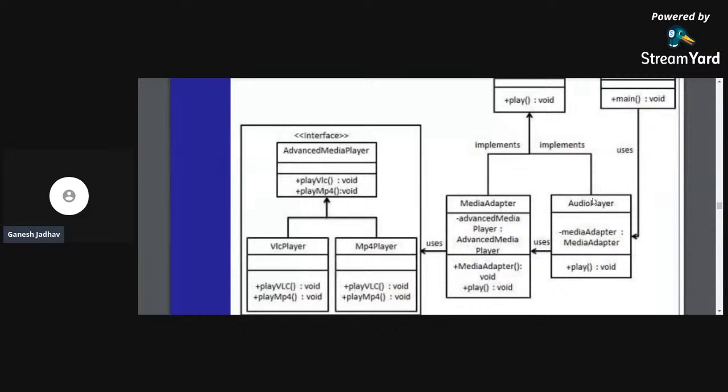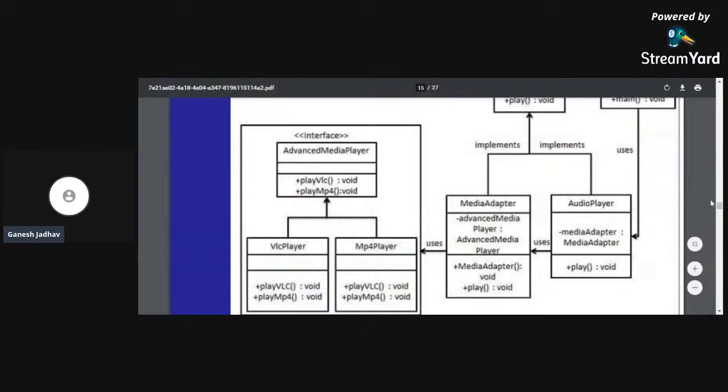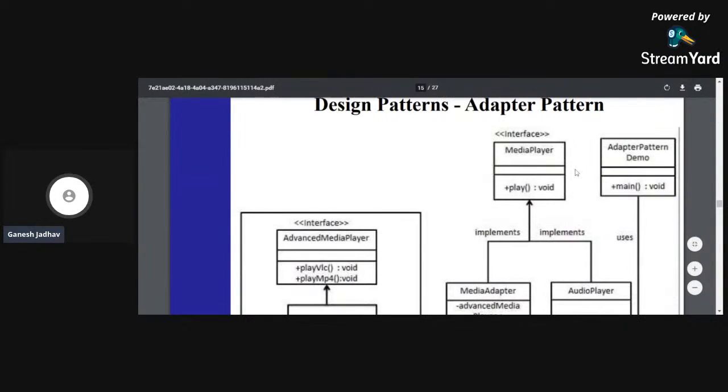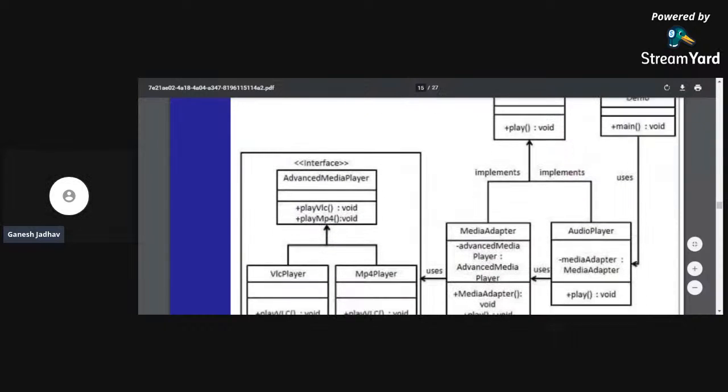So it uses the adapter class. Adapter class means which adapter? Media adapter. The audio player uses this particular media adapter and plays all types of audio, or video also. So this is the demo of the adapter pattern.